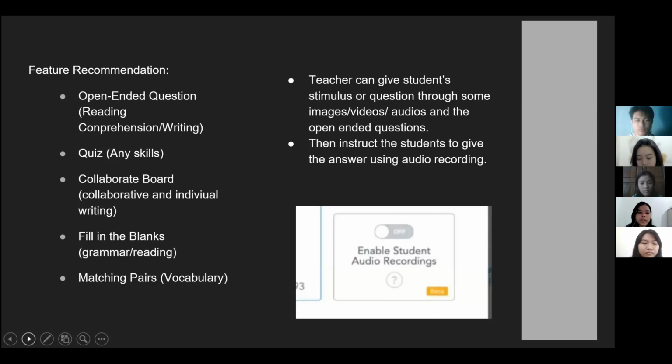So here we have some feature recommendations that you can use for your students in teaching English. We have the open-ended question. You can use it for reading comprehension questions, or you can teach your students writing using this kind of assessment. And then we have quiz. It can be used to teach any skills. We have also the collaborative board. It can be used for both collaborative and individual writing activities. And then we have fill in the blanks. You can use it for grammar or reading.